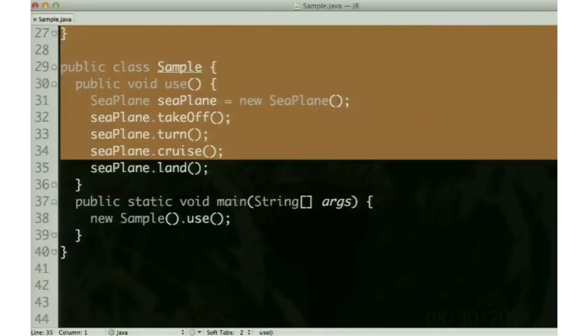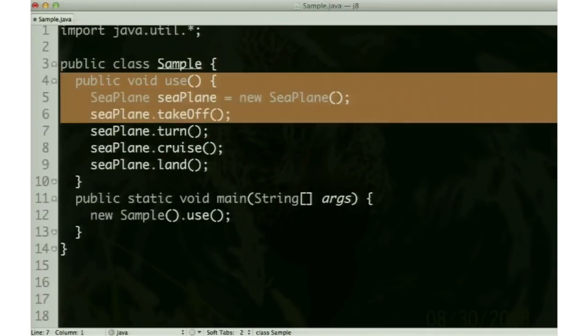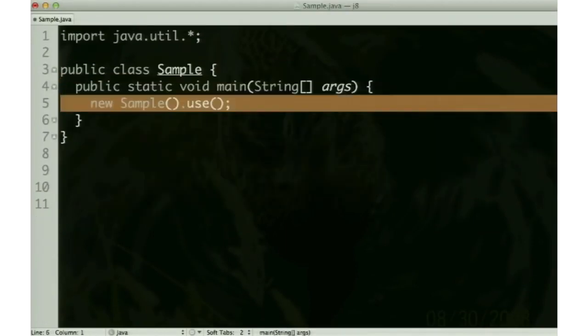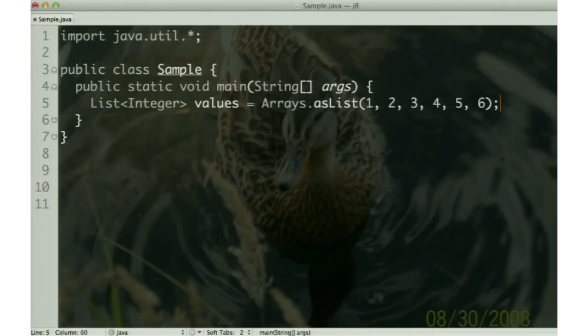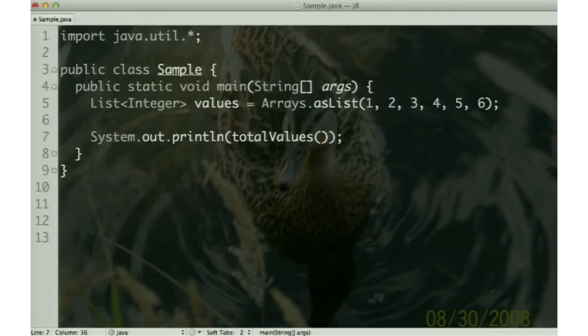So what we will do in this example, let's get back to our collection of numbers, if you will, and work with it. So here is my collection of numbers, and what am I going to do with these numbers? I'm going to say I want to total all these numbers. So to total all these numbers, I'm going to call a method called totalValues, and I'm going to pass values right here.